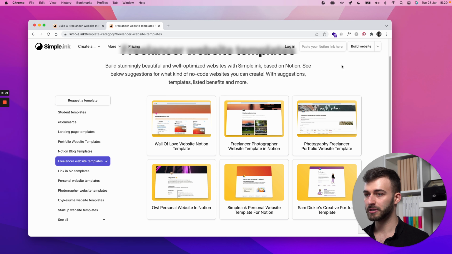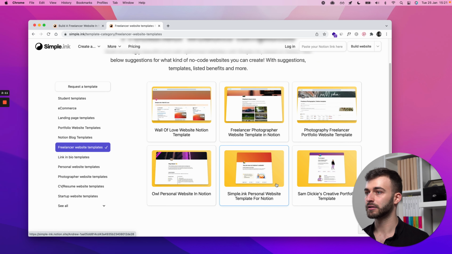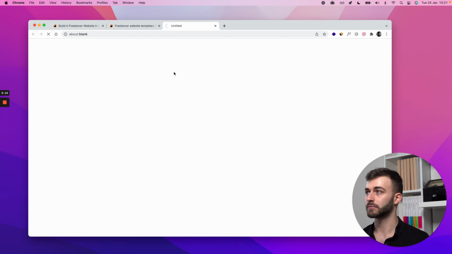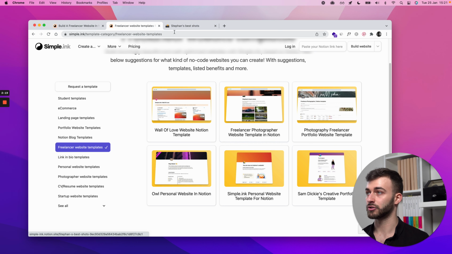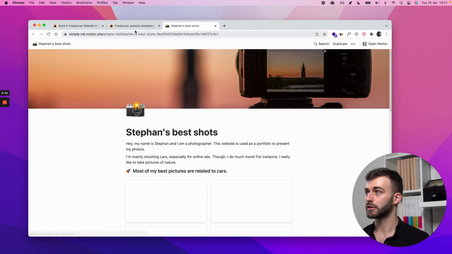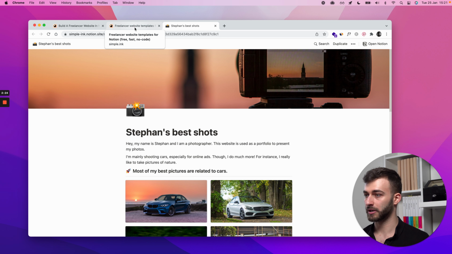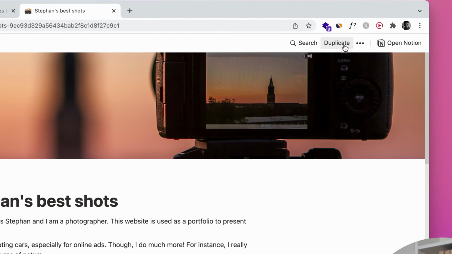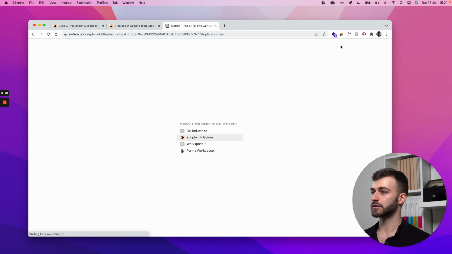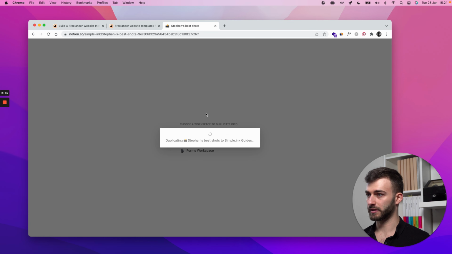But for the time being, I will just be taking a template, like, let's say this one, Freelancer photographer website template in Notion. So you don't have to be a photographer to use this, but I'll just use it. So step 0 is get your Notion page ready. I'm taking this template right here, and I'll just go in the upper right corner, click duplicate, and you have to select the workspace where you want your template to be copied.